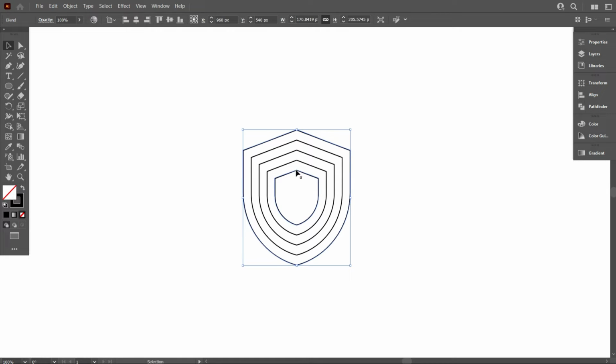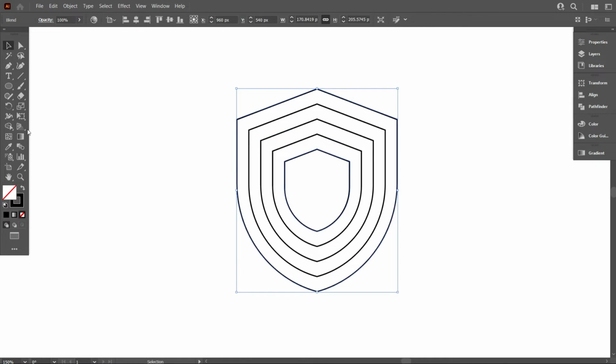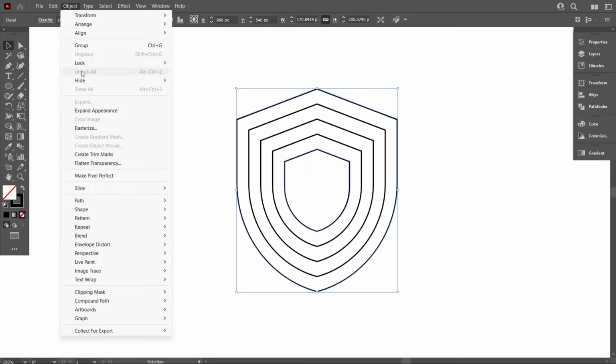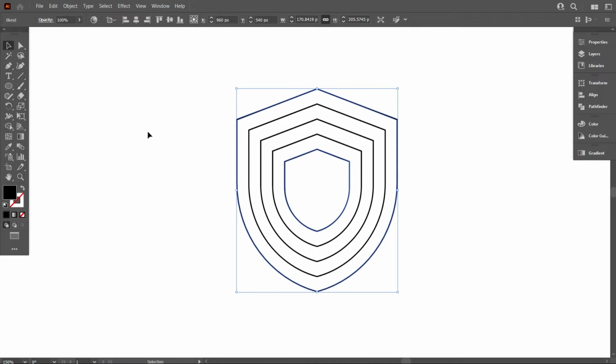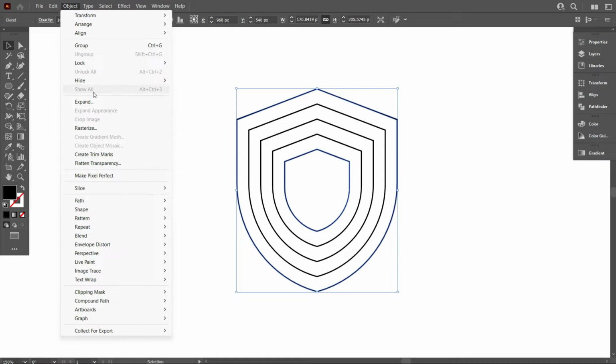As you can see, the Shape Builder tool doesn't work while selecting the shields. But why? Because the shield needs to be expanded first, then the Shape Builder tool works. So select the shield, and go to Object, and select Expand Appearance. Again go to Object, and select Expand.